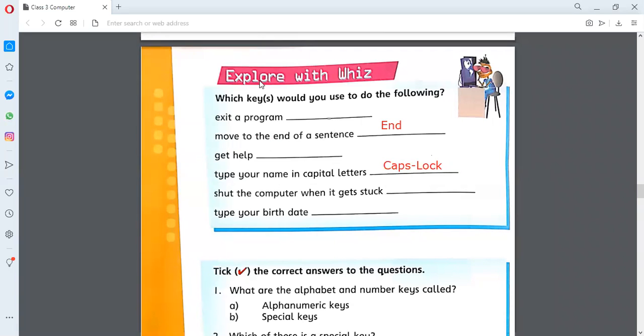Now we are at this one. How can we type your or our birth date? Which keys will we use? If you see in birthdays, we use the numbers. Like someone says, I have a birthday on 1st January, so it's 1 1 and the year. So numbers are there.